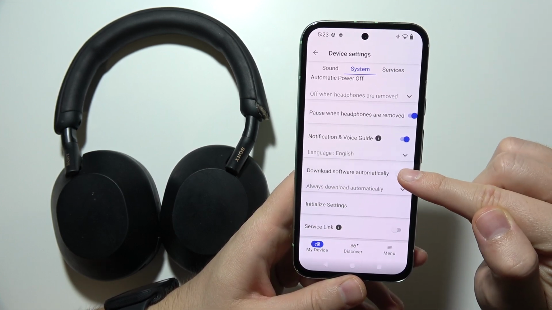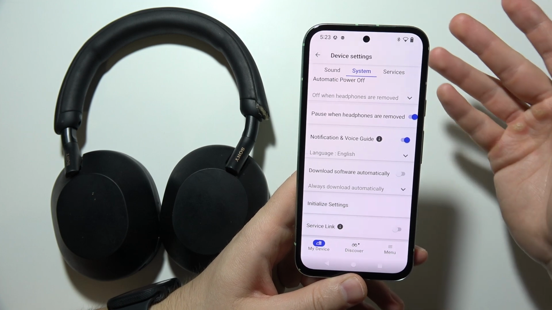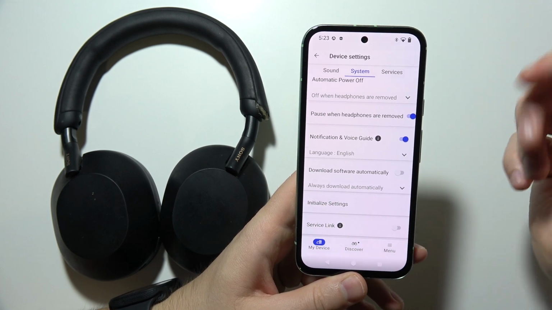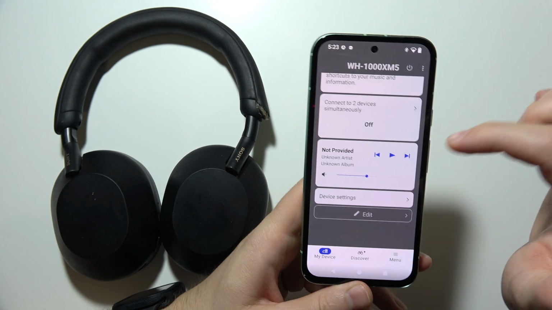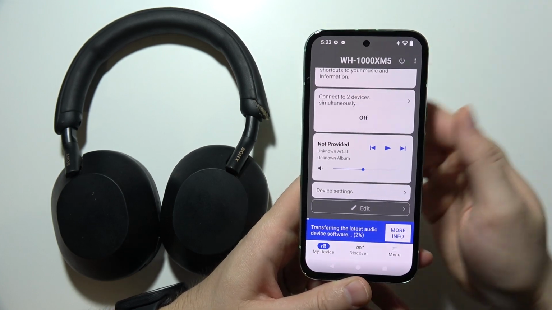And once you actually turn it off, then switch off your headphones, switch on them back and restart application, you should actually get this automatic update right here. And that's basically how it looks.